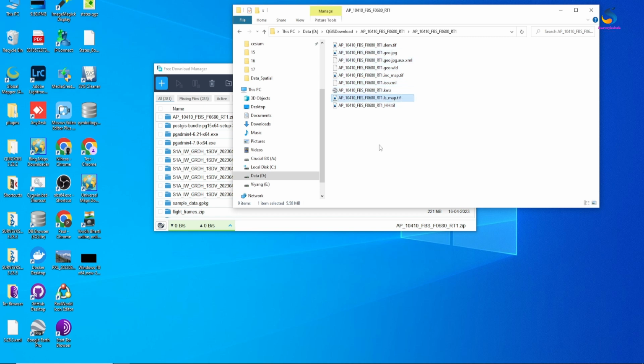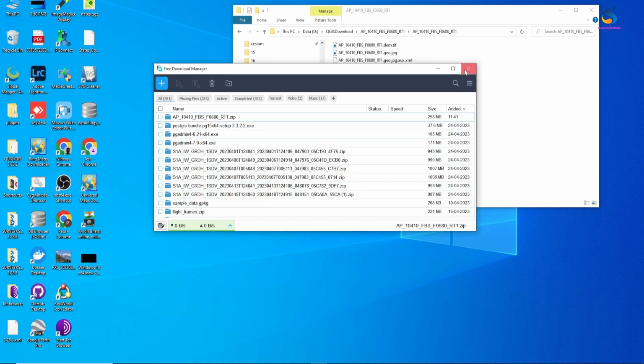All files have some details. You can go through them and use this data as per your requirement.